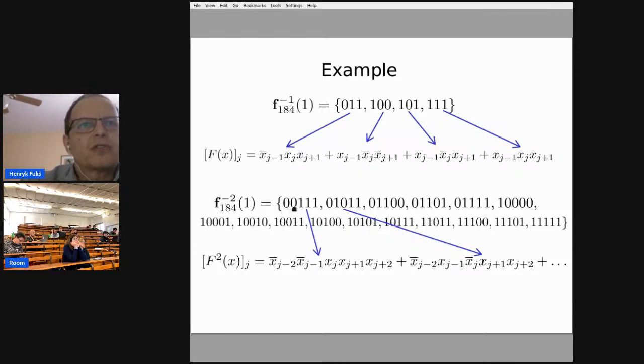So for example, 0, 0, 1, 1, 1 becomes xj minus 2 flipped, xj minus 1 flipped, and then the remaining 3 are unflipped. So xj, xj plus 1, xj plus 2, right? And the same thing for this one. So if I wanted to produce the complete density polynomial for the second iteration of my rule 184, I would have 16 terms. So this becomes complicated pretty quickly.